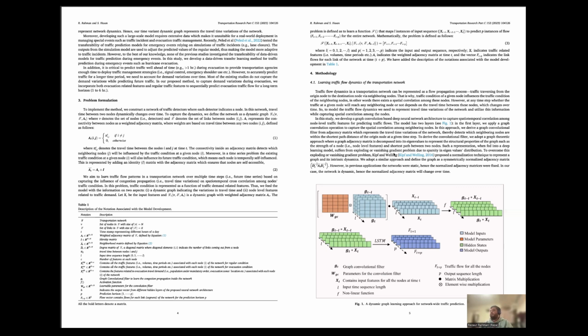So in the first part, what we did is we created that dynamic graph where we have the adjacency matrix, which gives you the information about the connection between different points of the network. And then inside that adjacency matrix, we embedded the travel time information, like the travel time between two different points.